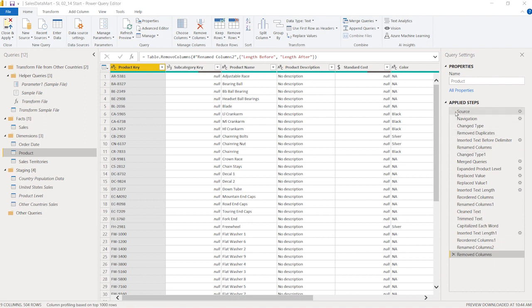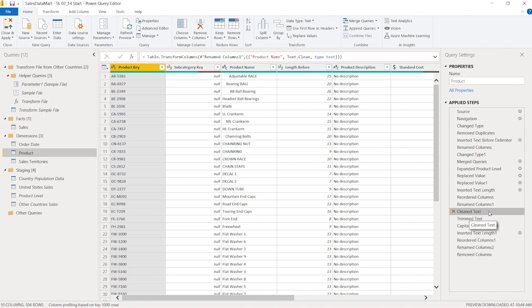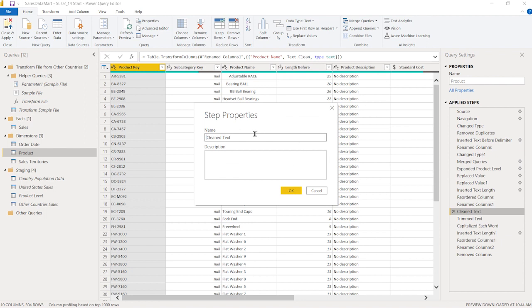All right, so next we're going to draw our attention over here to the applied steps, which are part of the query settings. And what we can do here is something similar, in that we can actually rename these applied steps and give them a description. So I'm just going to focus in on this applied step that was called clean text. And if you recall, this enabled us to get rid of some of the special characters and carriage return line feeds that were sitting in our data. So I'm going to right click on clean text and go down to properties, and it will bring up the properties dialog box. And here's where I'm going to rename the step so it makes a little bit more sense and actually add a description into things as well.